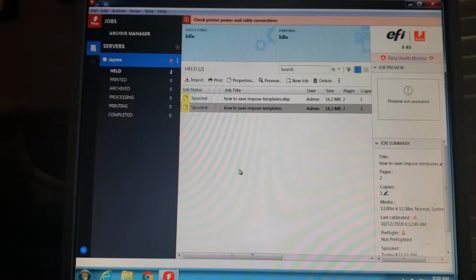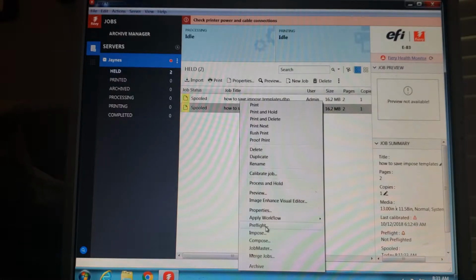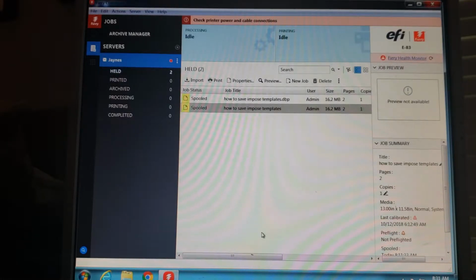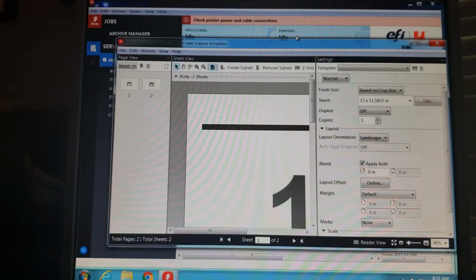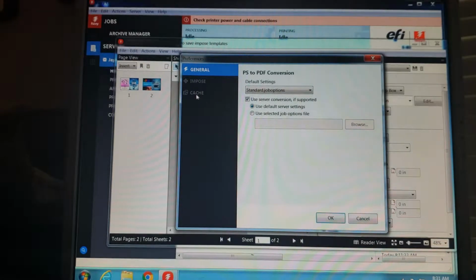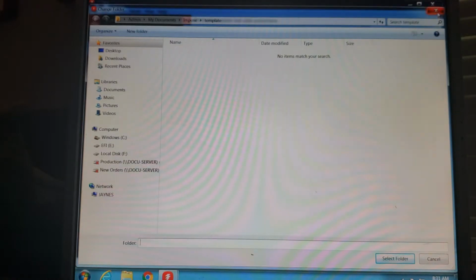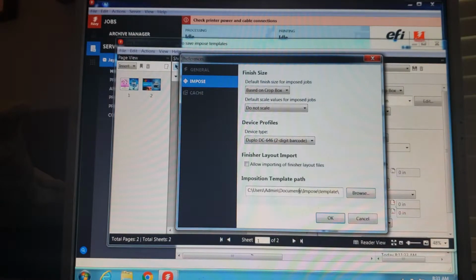I just wanted to show you how to save an imposed template and then be able to back those up. So if you go to a job and go to the impose option, it will open up your impose. If you go to edit and preferences, this will show you your path under impose. Here is your imposition path and your templates for impose. So you can go and copy and paste this path here.